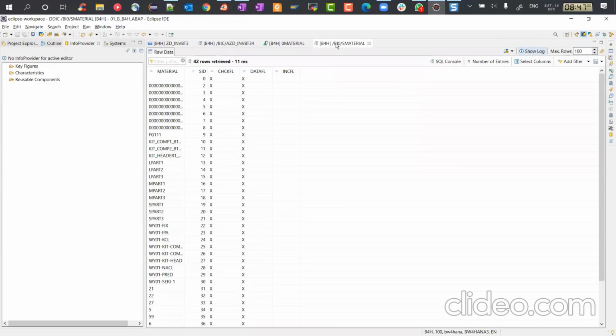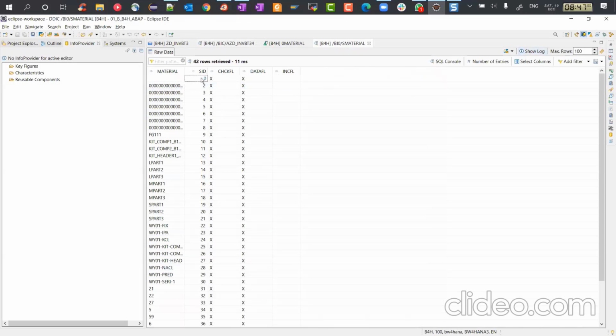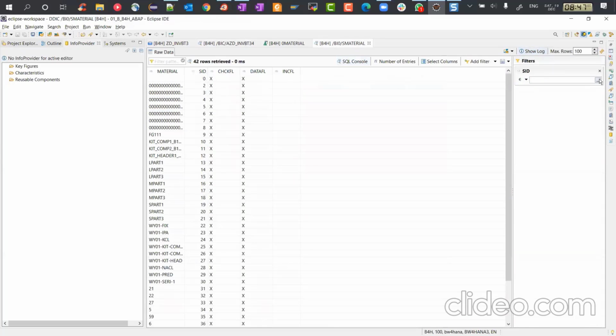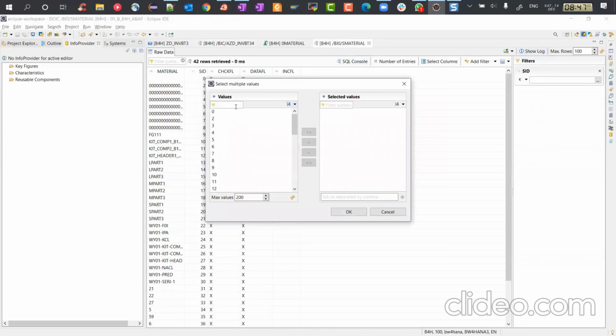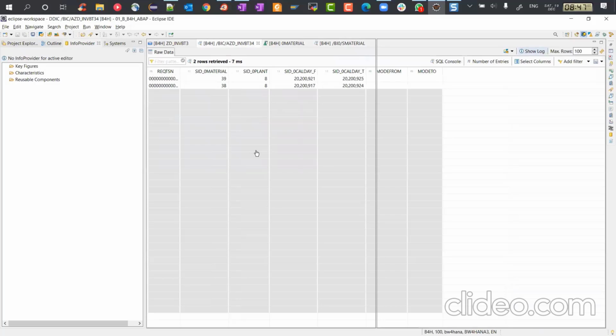And what is our SID? Our SID was 38 and 39. So we will filter on this, quick filter. I will put in list and then I will say 38 and 39. Okay. So this refers to M100 and M200. 38 is for M100. So that means, let me bring this table here.